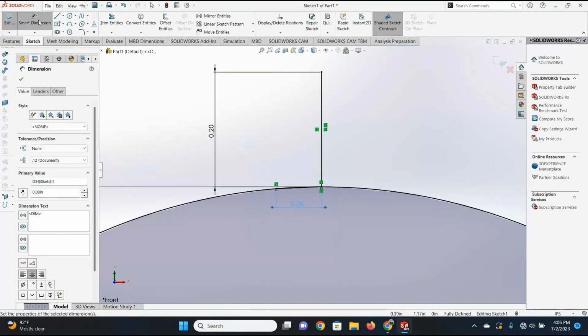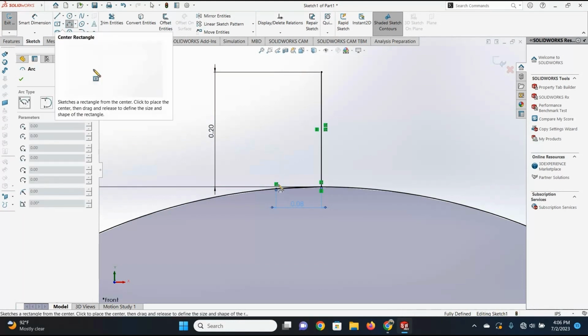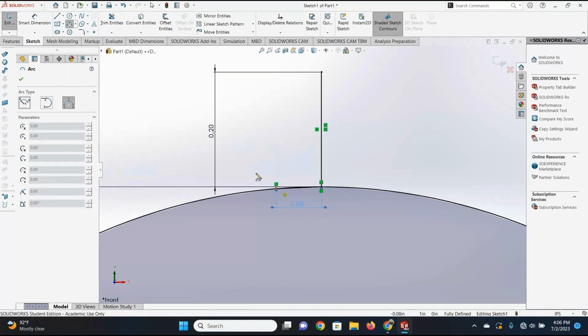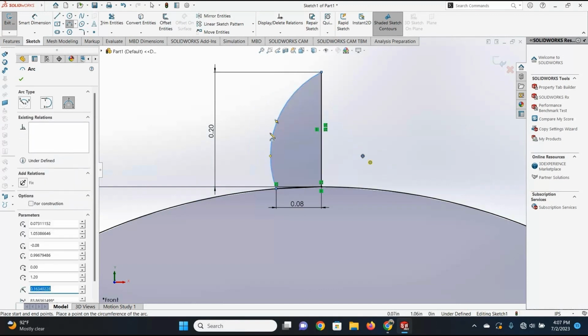Click check. Now we can unclick our dimension, click our arc, and go ahead and make a 3-point arc between that width line and this height, and then put our arc center really wherever. We will dimension that in a little bit.